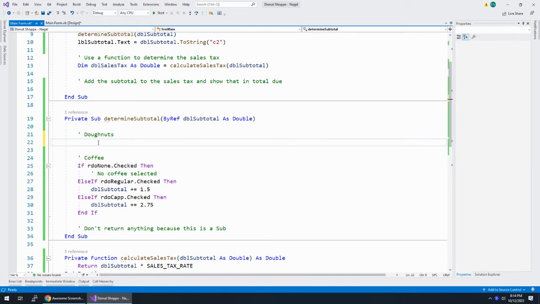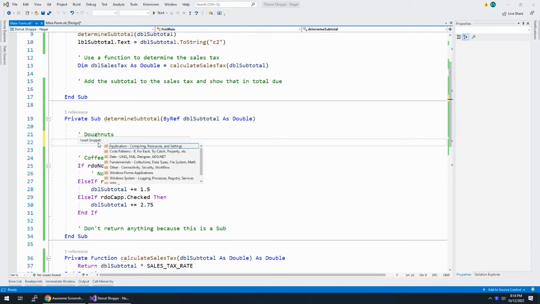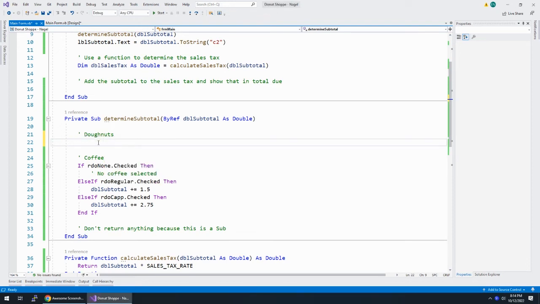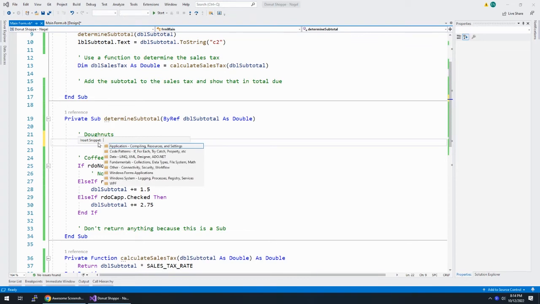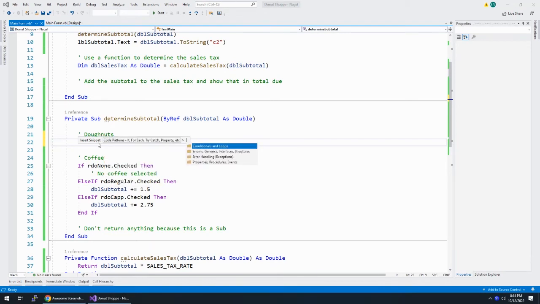So let me do Control KX to pull up my snippets. So I'm holding down Control. I hit K, then X. I never let go of Control. And then when this menu comes up, I let go of Control. I hit the down arrow to go to code patterns. I want, what do I want? I want conditional and loop.